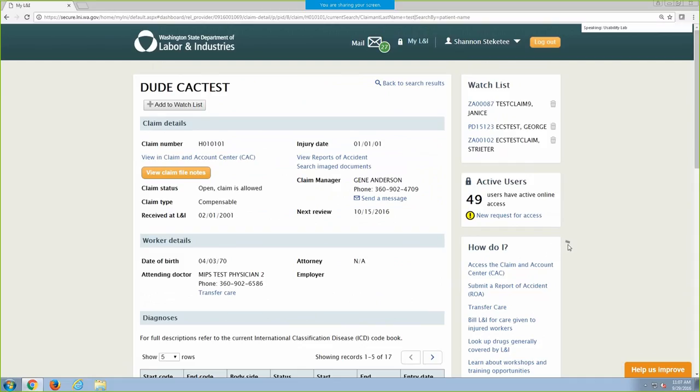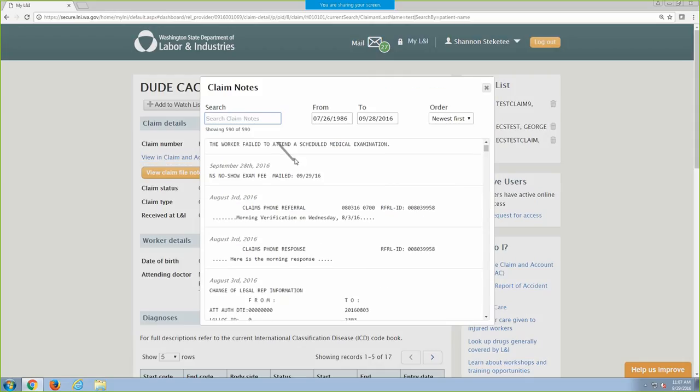One of the things that I really wanted to highlight is some enhancements that we've made to the claim file notes. When we were talking with providers about the kind of information that was valuable to them and that should appear on this dashboard, the claim file notes is something that everyone universally said was really important, and it's something that they check every time they access a claim. So we have added a claim file notes widget, essentially.